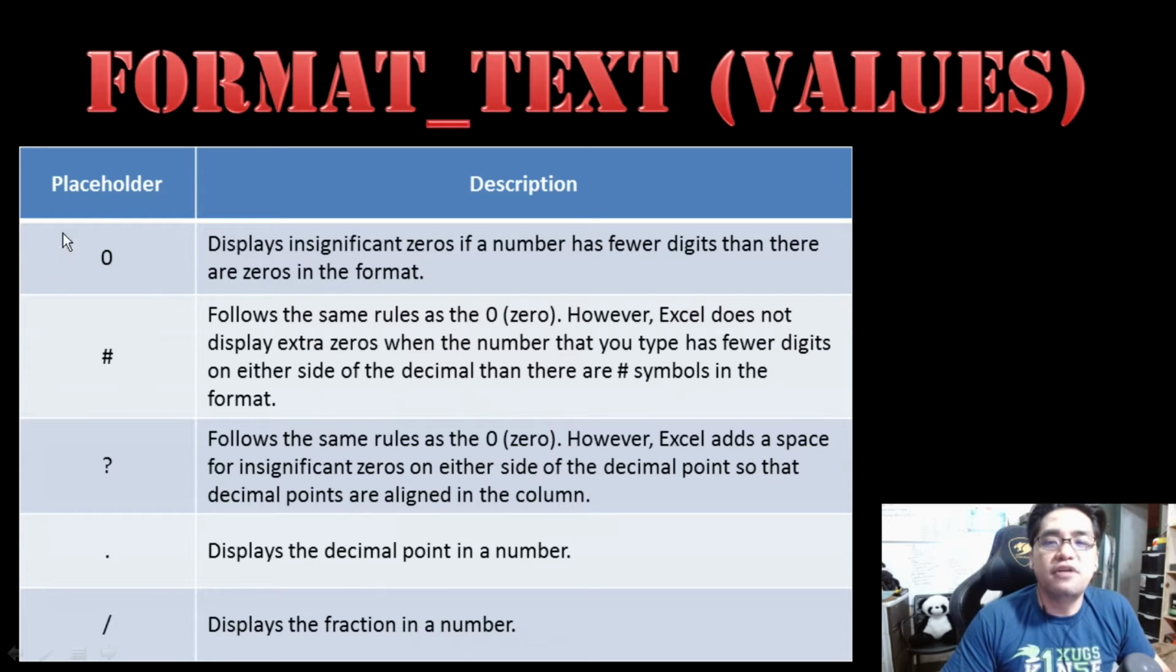The placeholder of 0 displays insignificant zeros if a number has fewer digits than there are zeros in the format. Next, the hash symbol follows the same rules as the 0. However, Excel does not display extra zeros when the number that you type has fewer digits on either side of the decimal than there are hash symbols in the format.